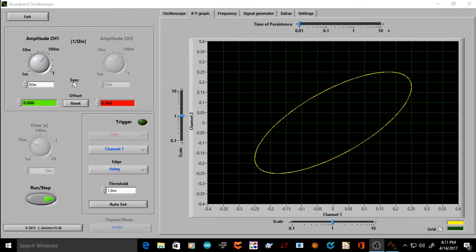And in this video I wanted to do a bit of a review of the features of the Soundcard oscilloscope. Again, it's a program made by C. Zeitnitz, version 1.46. You can find it on the internet under Soundcard oscilloscope, and it's written in LabView.